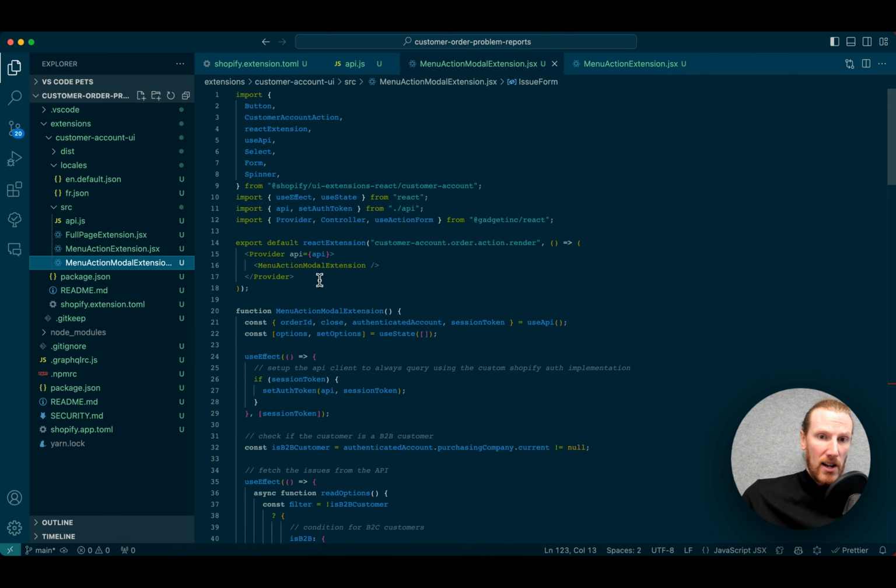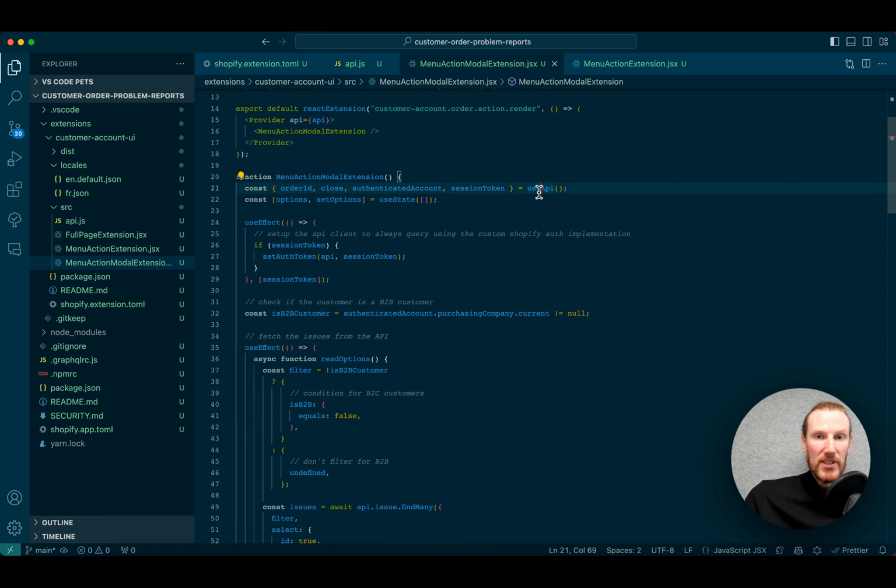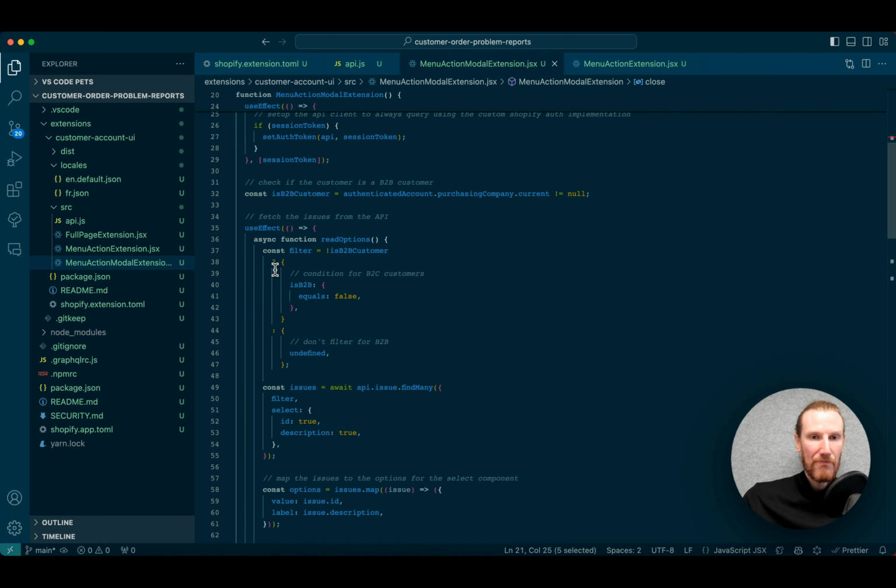It should be done. Similar setup, I am using the provider around my menu action modal extension component. I am using this use API hook. Once again, I'm grabbing the order ID and the session token. I'm also grabbing this authenticated account that lets me check whether or not a customer is B2B on this line here. And we get a close function that will actually close this modal. This use effect is the exact same. Because these extensions are sandboxed, I need to be able to set the auth token, that session token, on my API client for both of my extensions, so the code is the exact same.